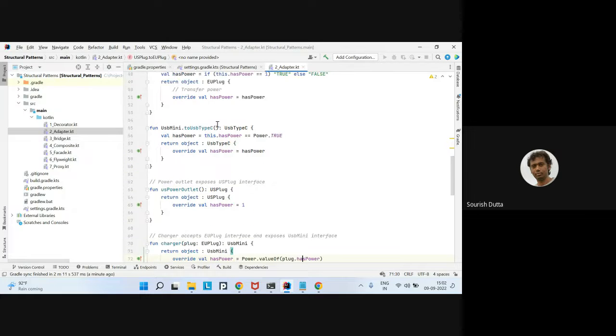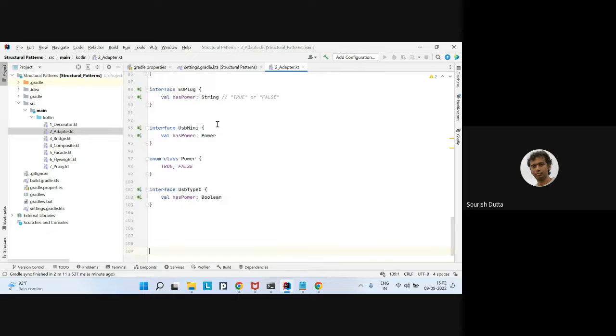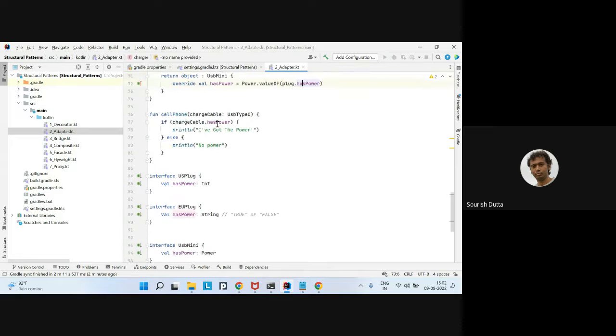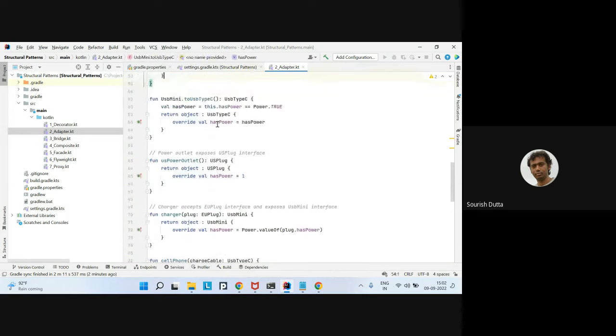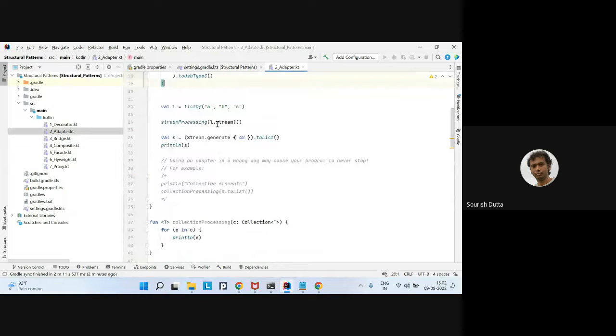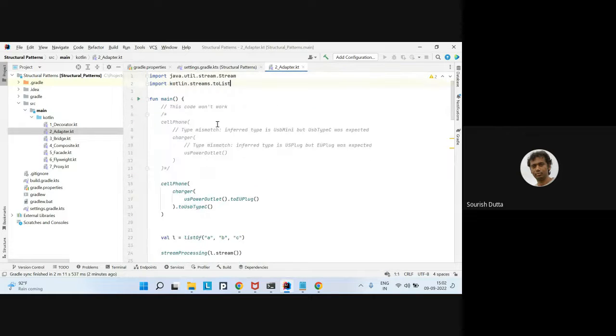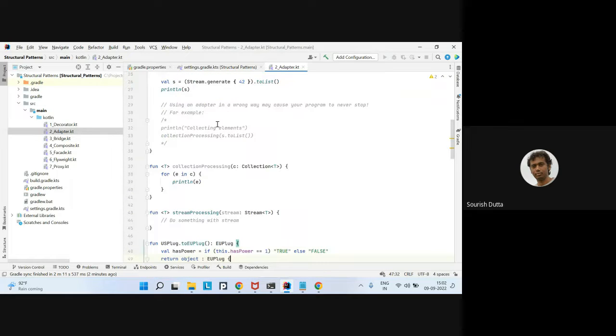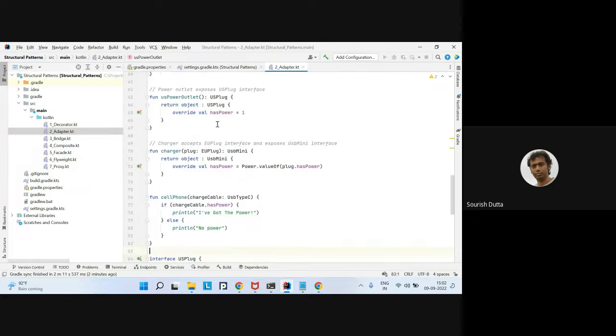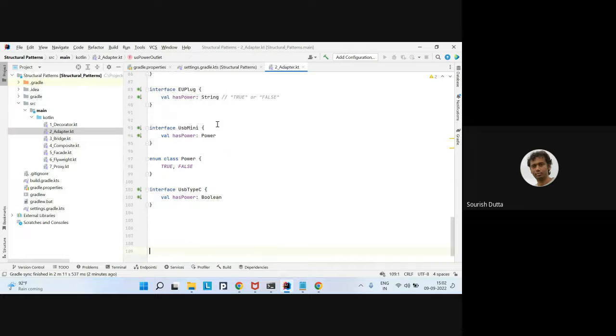Similarly, other two examples are given. One is the USB type C, where it's taking true and false. And this true and false is what? There is an enum there. True and false is what? True, what is true? Enum entry.